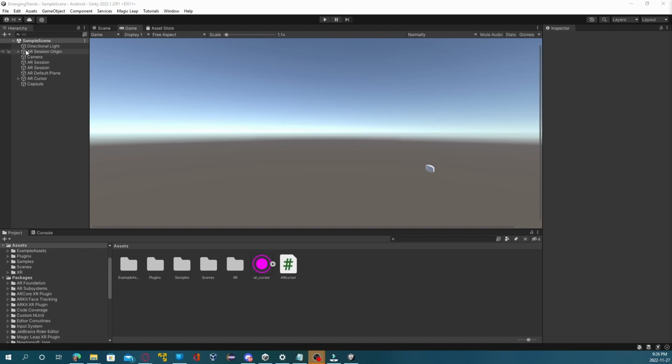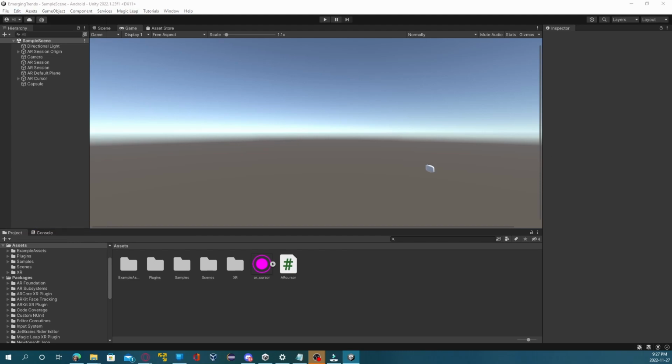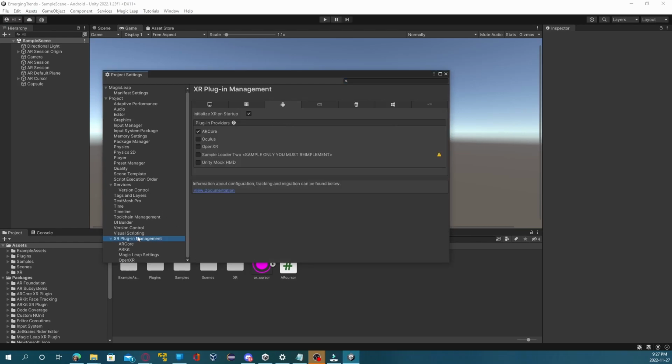First, we will be going to settings. There are some things we have to modify. So first, we go to edit and then into project settings here. There are two types of apps that we can create: iOS and Android. For right now, we will be going into the XR plugin management.